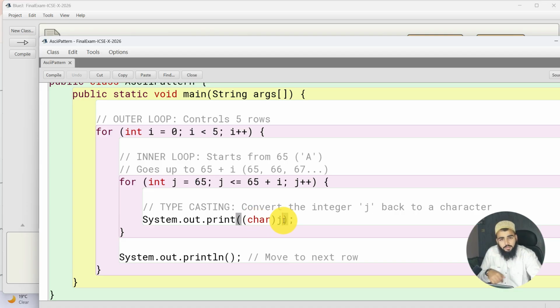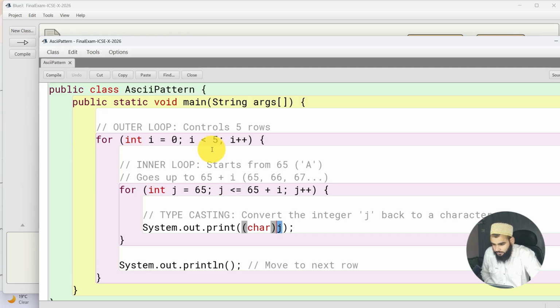And why is it not giving 65, why is it giving capital A? Because we have written char here. So the J value is 65, but char J means the equivalent character of the value 65, which is capital A. And the same thing is happening with B, C, D, E, and F.